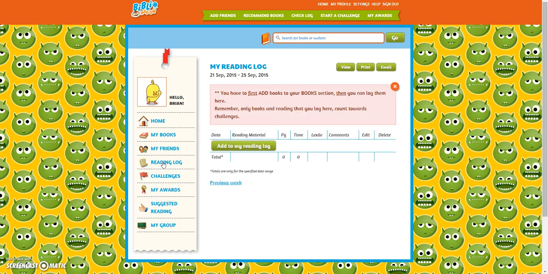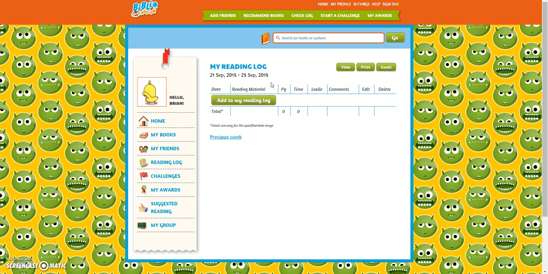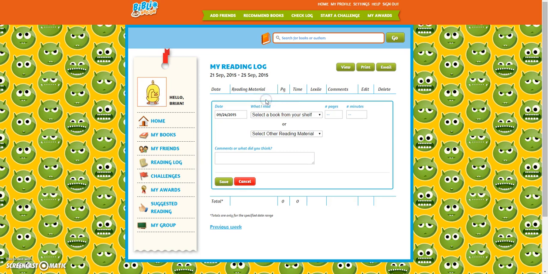Reading log is not something that we're requiring the students to do, but it's really exciting because the students can earn those virtual awards by adding books to their reading list or their reading log. You can right here add to your reading log, and it's very simple to do by just putting in the date. You can select the book from your shelf, and you can see some of the ones that I've added to my shelf here: Junkyard Wonders, Stone Fox, and some of these we've actually read this year already. And of course, the number of pages and the number of minutes.